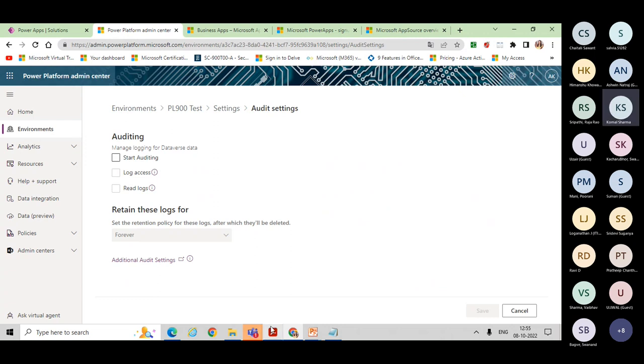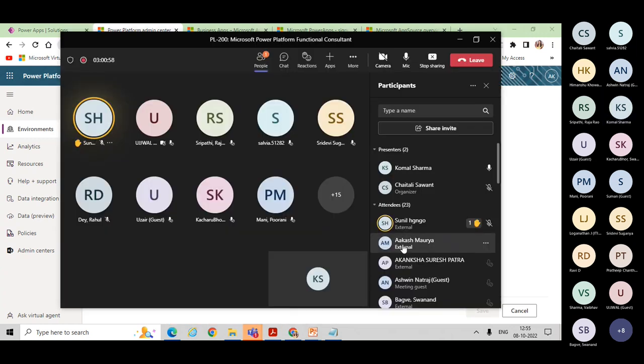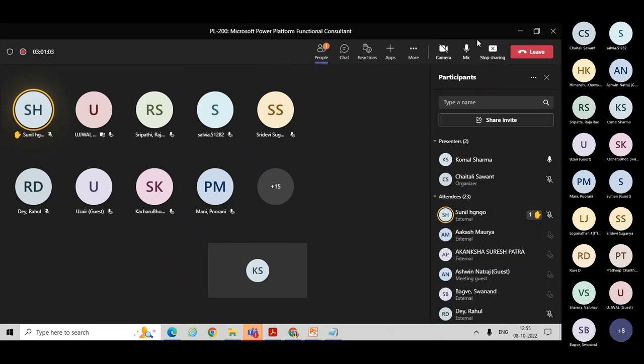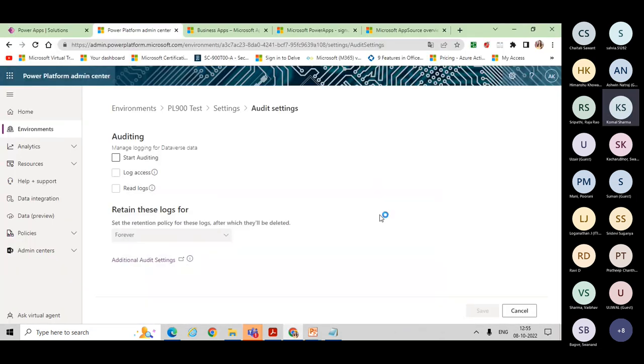I hope you have got your answer. Who asked the question? Yeah, it was myself. Thank you. Okay, so you have noted down the steps. Whatever environment you want to enable for auditing, you have to go to that environment's settings and you will get this option.